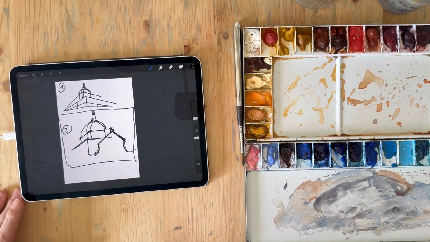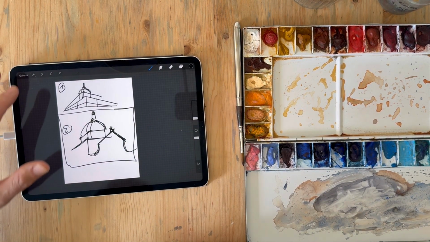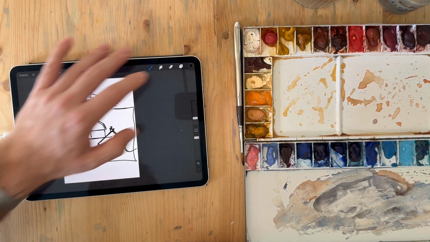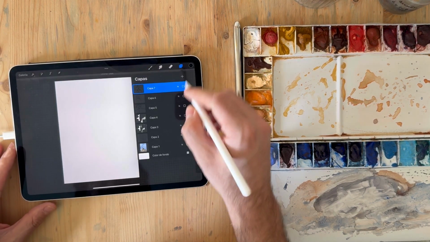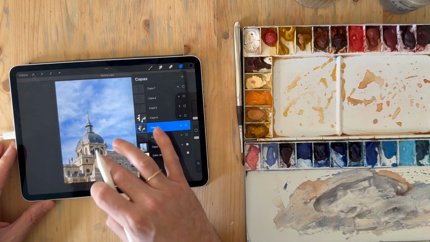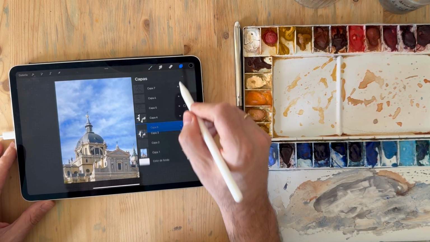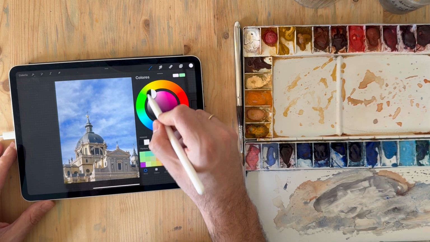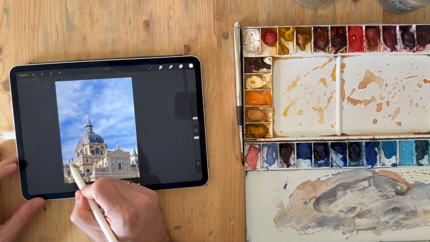watercolor, depth with the watercolor, with light and shadow, with building atmosphere. There are different ways to create atmospheres and to create depth, and I prefer using watercolor to create depth than using the drawing in this case.